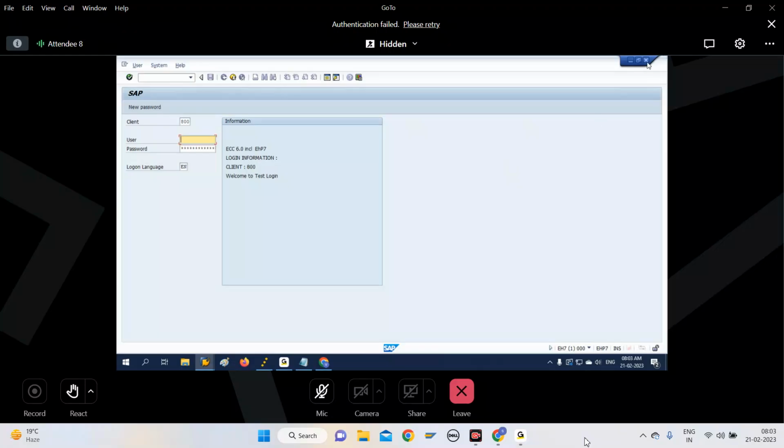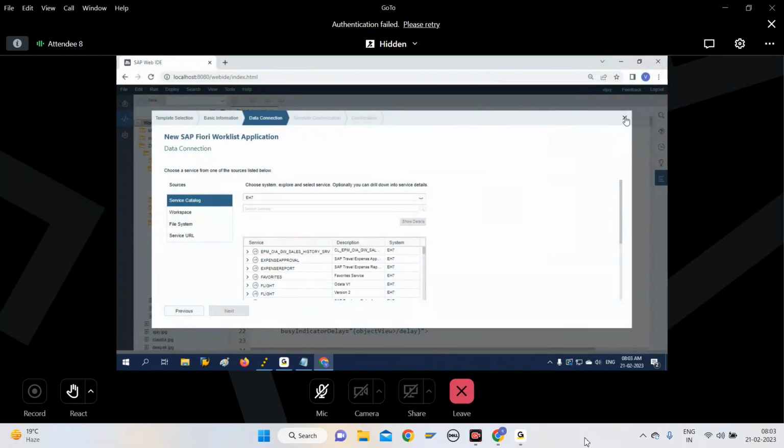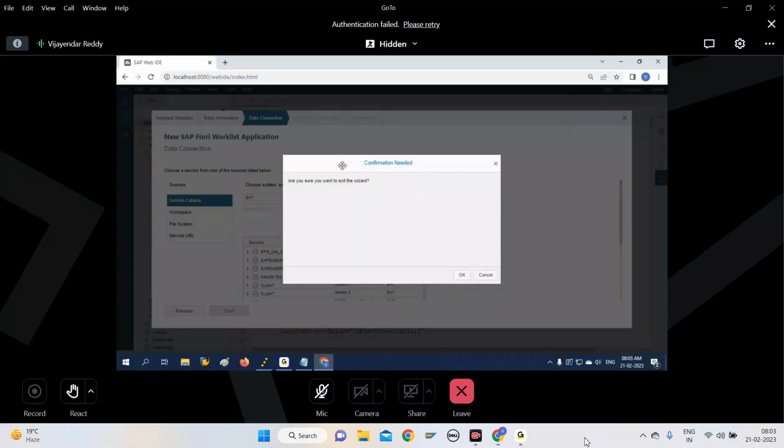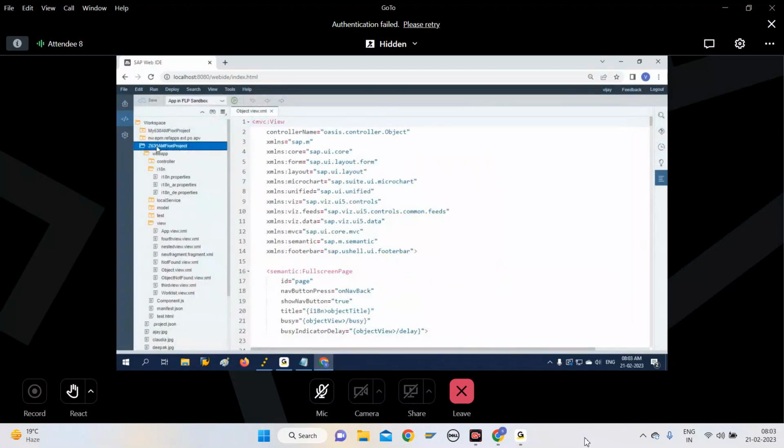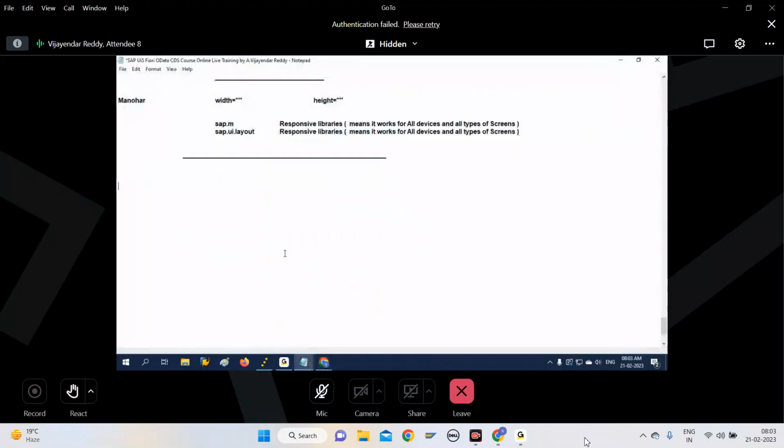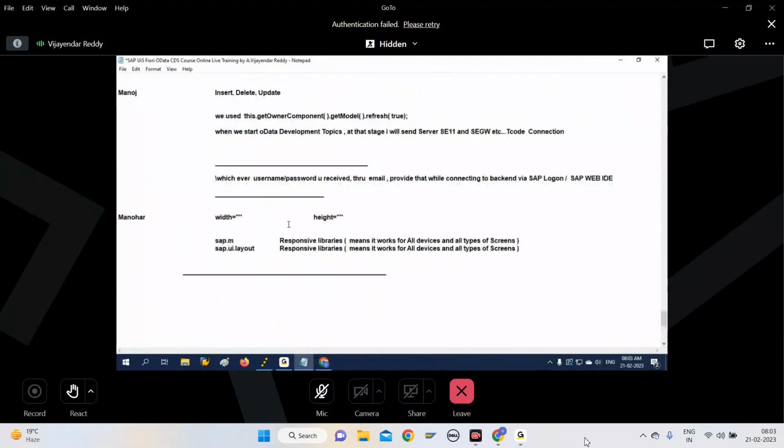This server you are going to give, sir, these are the GUI details. Yes, I'll be providing it. Don't worry. You'll get one email after 2 hours, then you can easily connect. No problem. Thank you, sir. Okay. Yeah. Thank you.